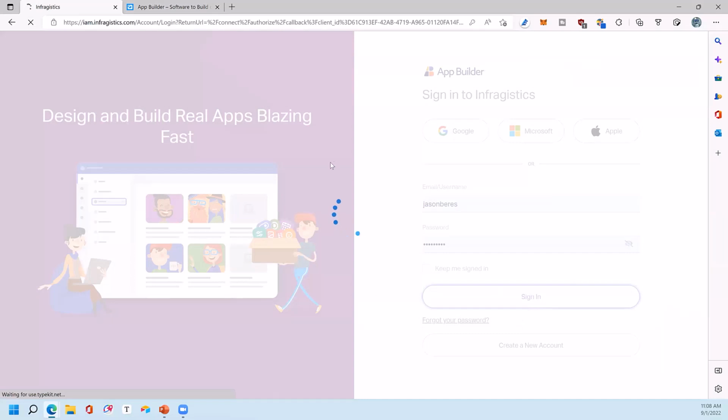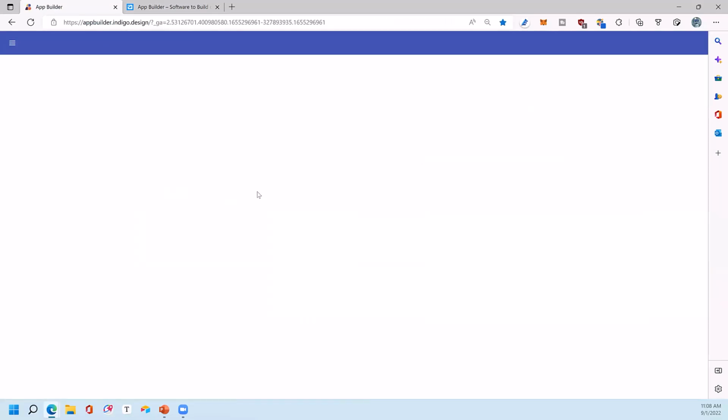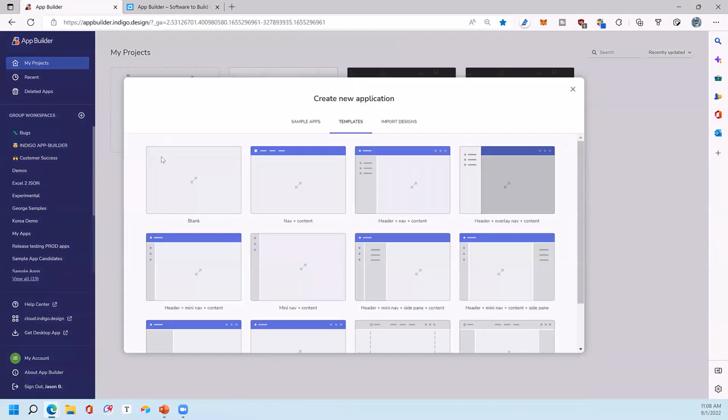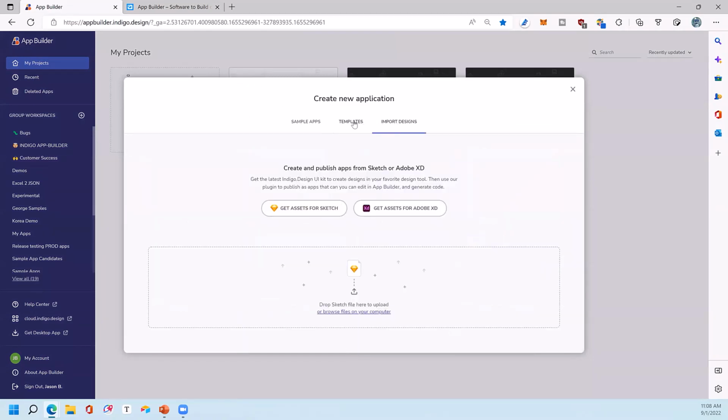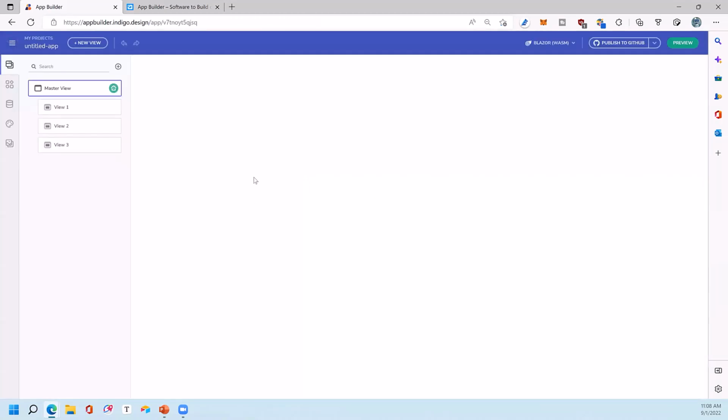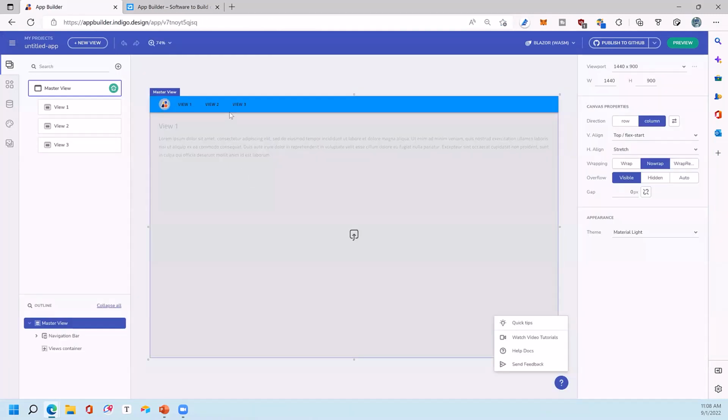So I'm going to go ahead and sign in, and let's create a new app. So the first time you sign in, you're brought to sort of your little homepage here. You've got the concept of workspaces where you can be working with others, but I'm just going to do a new app, and we offer a bunch of different sample apps, templates. You can import Adobe XD or Sketch designs. I'm just going to use this basic template, which has a header across the top with some basic navigation, and then I will navigate to some screens.